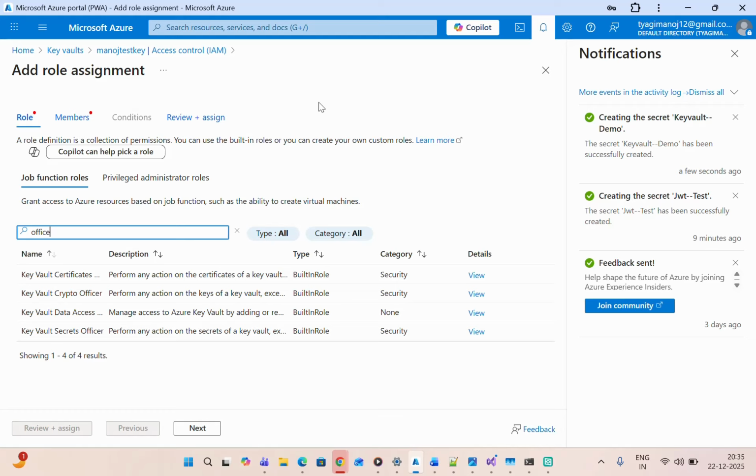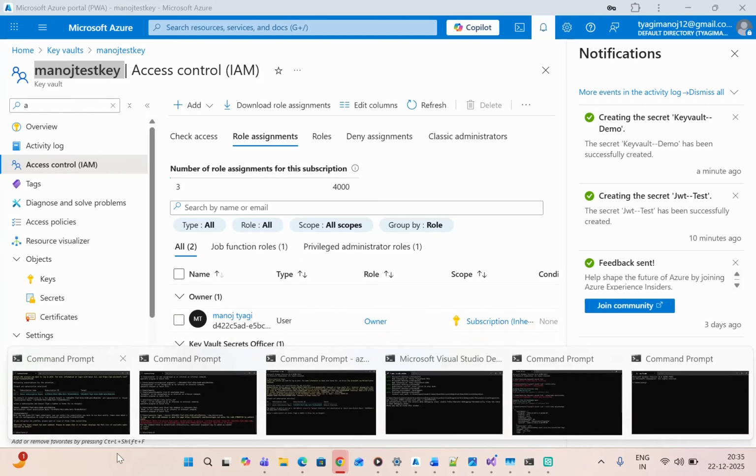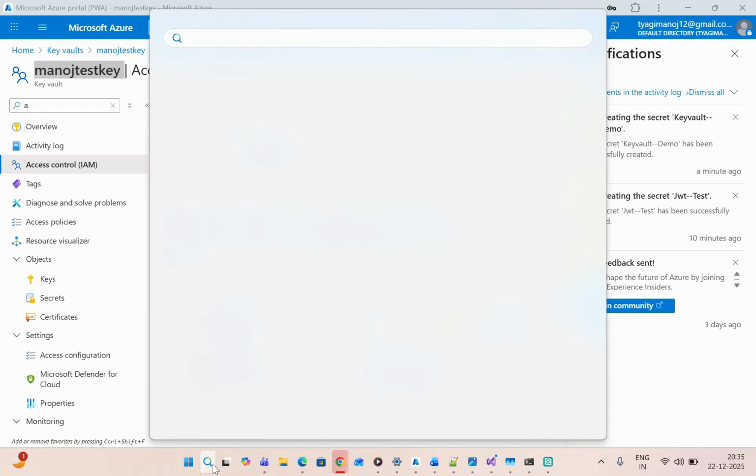Once you do this, your Key Vault is ready to use now. Right, how can you verify this? You can verify this in Azure CLI itself. So we are ready to use this one now. And what is the name of my access keys? I have this Manoj key. Right, so there is a command to access these keys. Let me go to the CLI.